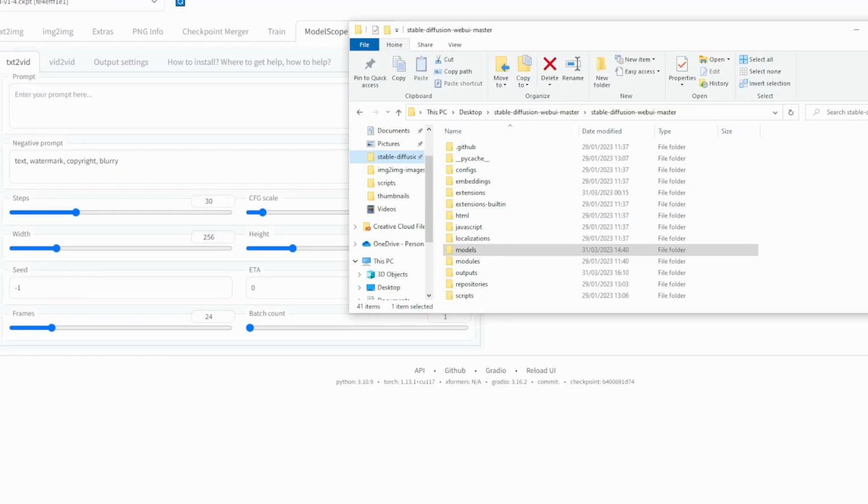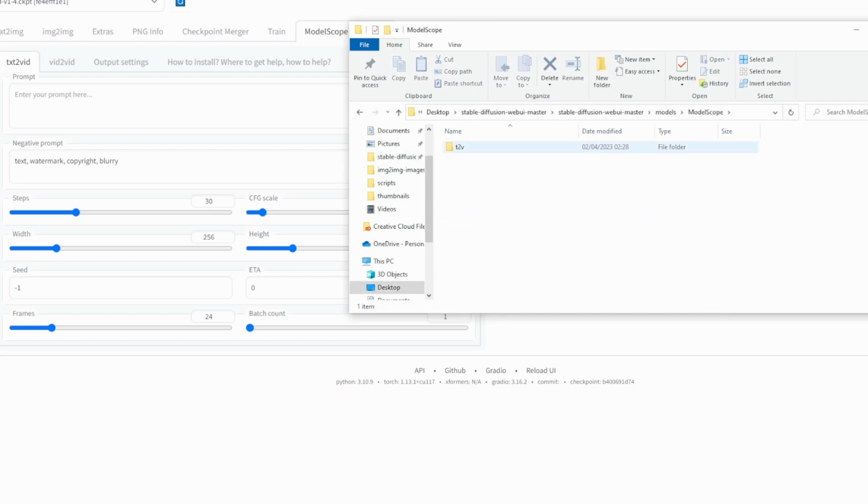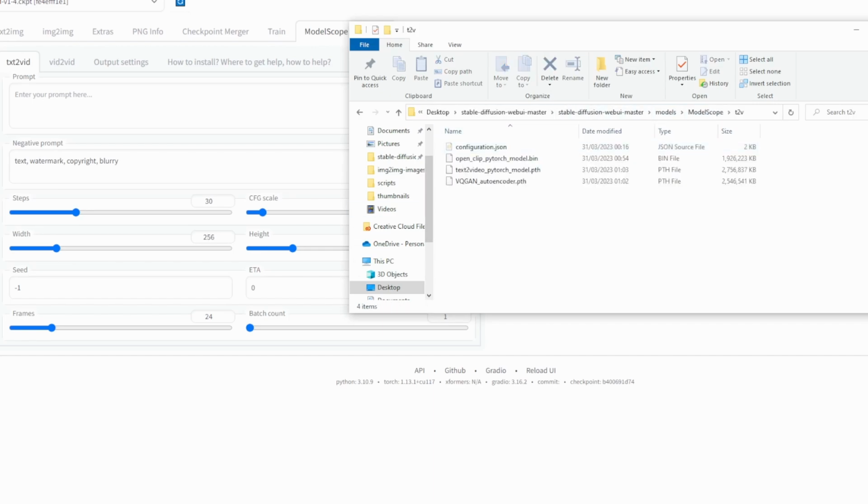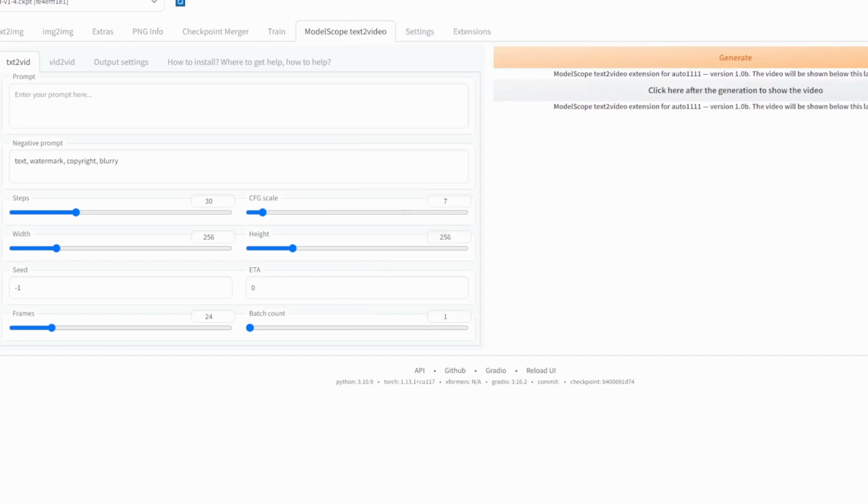Once that is done, go to your Stable Diffusion folder, click on Models, click on Modelscope, T2V, and paste in the four files. Now, if you do not have the Modelscope or T2V folder, you'll have to create these first and then paste in the four files. Now once that's done, you should be able to use Modelscope.